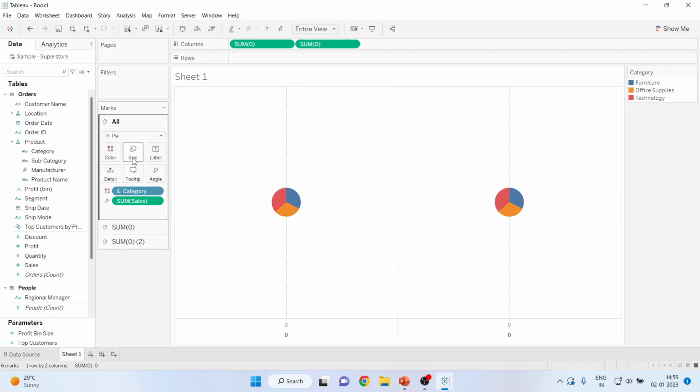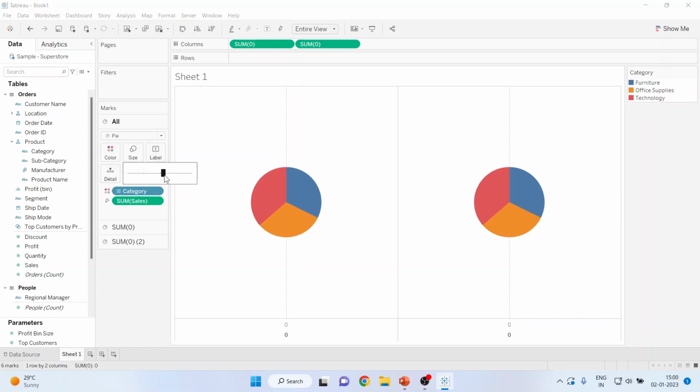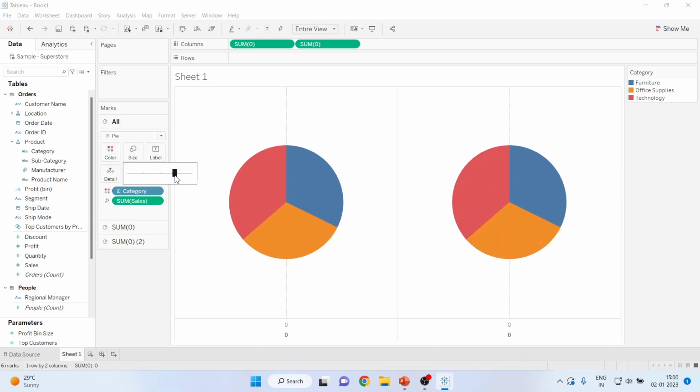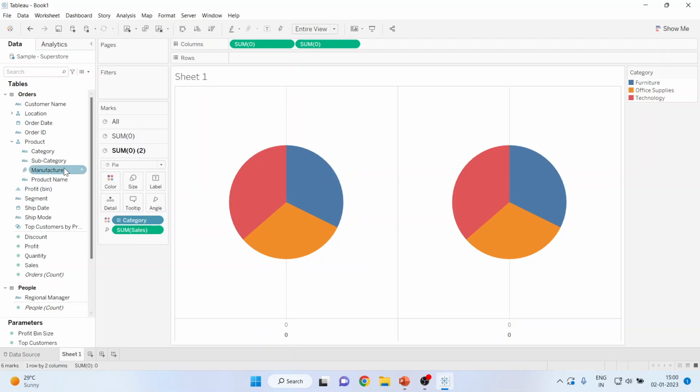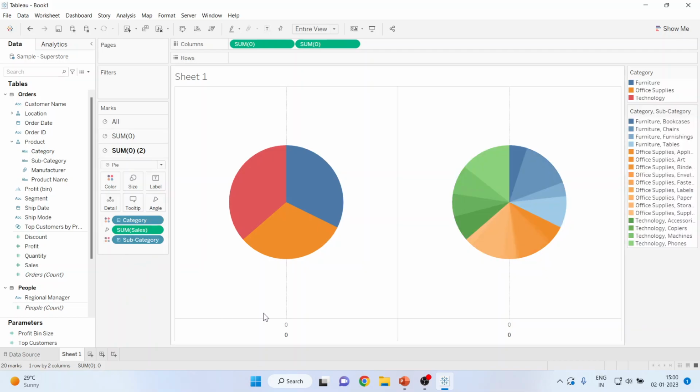Increase the size of the pie from here. Now select subcategory from here and drop it into the detail. Now click here and activate color in the second pie chart. You can see here, only this has changed. Make sure that you make the changes in the second pie chart.